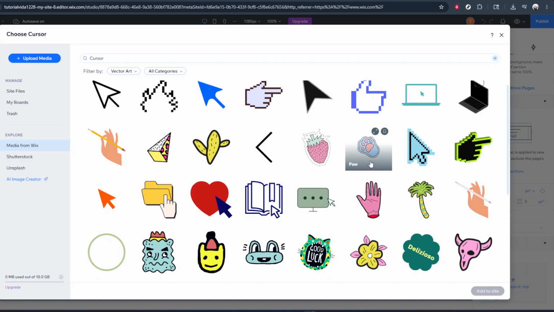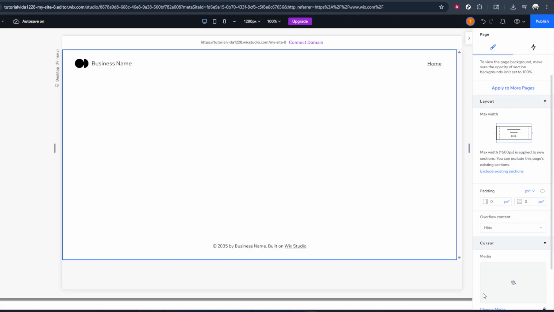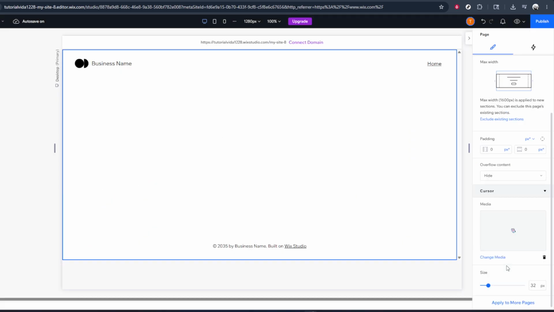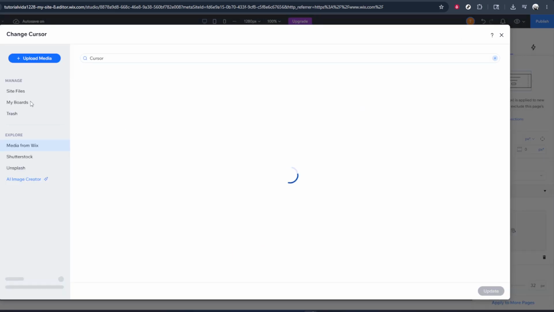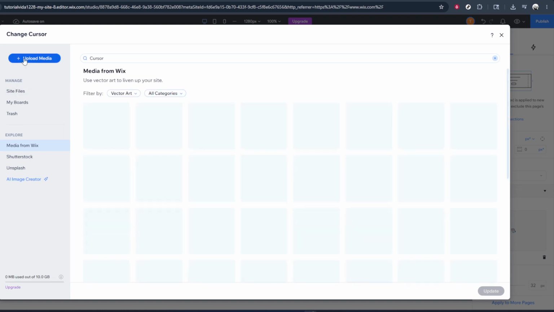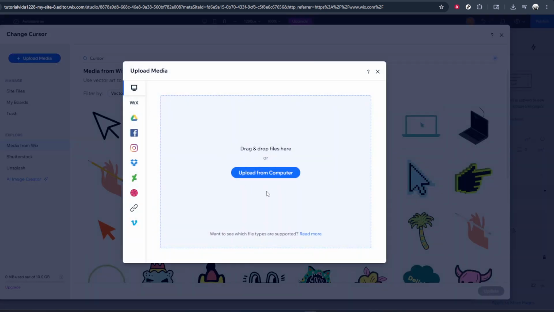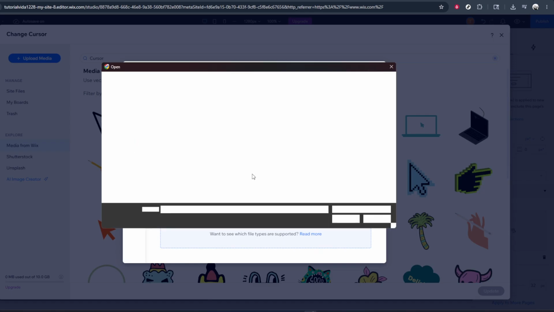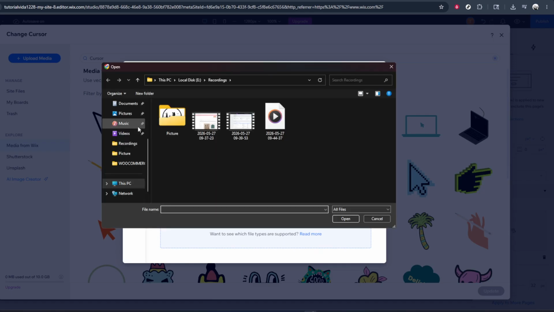At this point, you have two main choices. The first option is to use a pre-made cursor that Wix provides. In the Media window, you'll see a selection of ready-made cursor designs. These are already optimized to work well as cursors, so they're a great choice if you just want something quick and easy. Simply click on a design you like, then confirm your selection. Wix will automatically apply that image as your site's cursor.